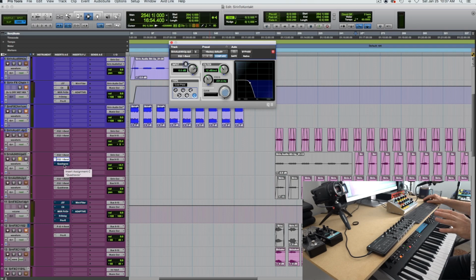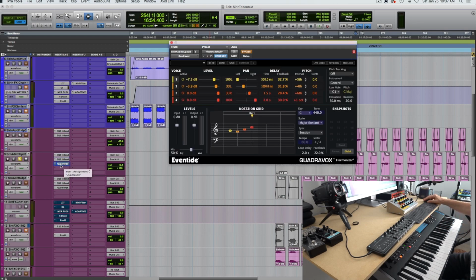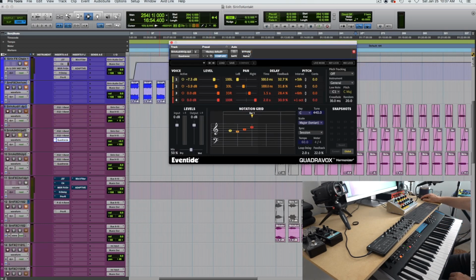Another really cool tool that I use is this thing called Quadravox. And what this does is that it creates a copy of your sound and transposes it. And it has notation here. And basically, these are all intervals relative to the pitch, the fundamental pitch that's being fed into Quadravox. When you have this G here, that means if you're playing a C, you'll hear a G.